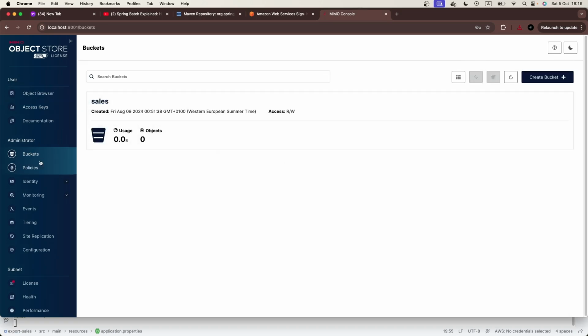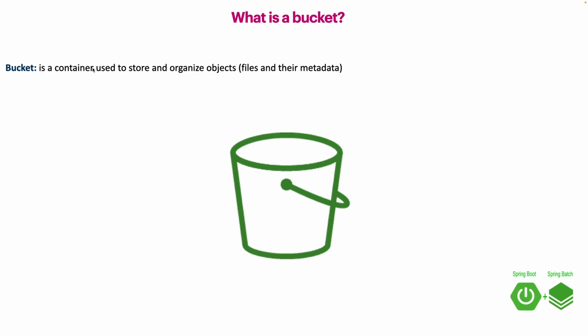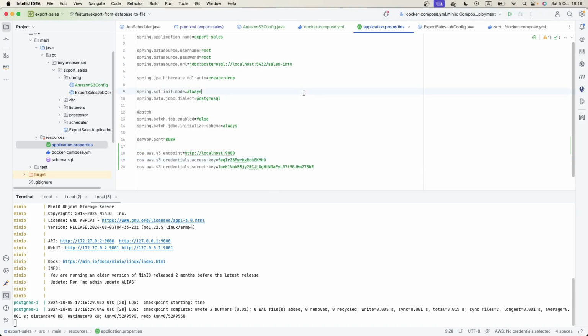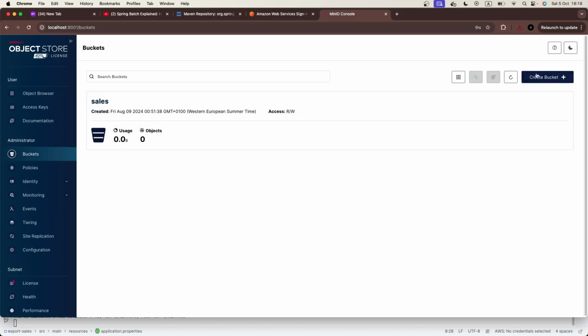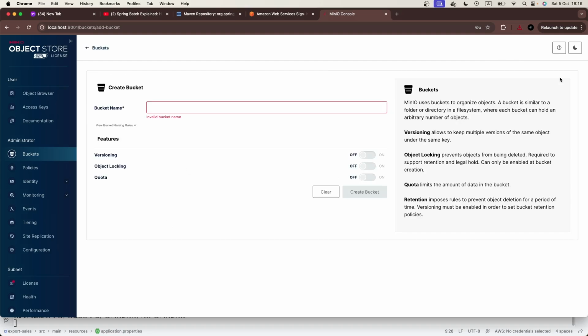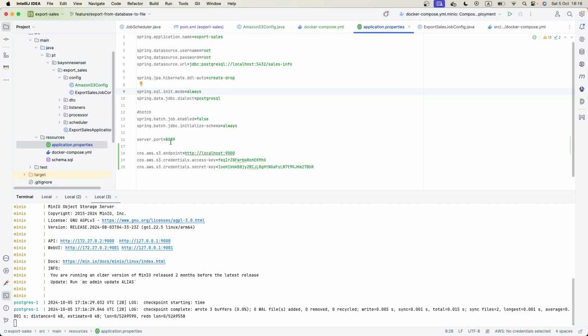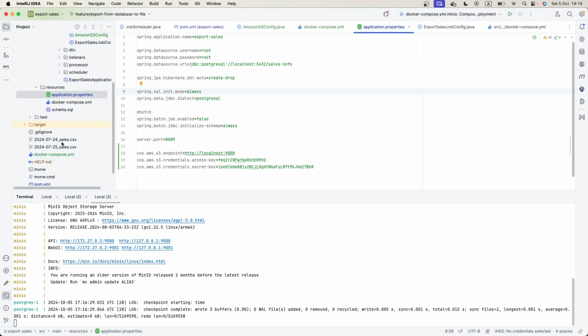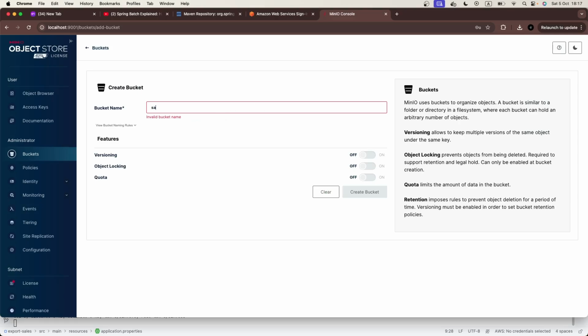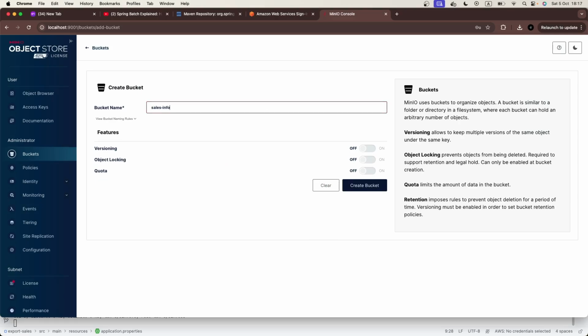Now, this is the place where we need to create the bucket. I was telling you guys that the main concept of object storage is the bucket. The bucket is just the place that we are going to use to store and organize our objects. And remember, we can understand the objects as files. So now let's create our first bucket. Let's give a unique name for our bucket. I think our bucket will be sales, let's just call it sales info.